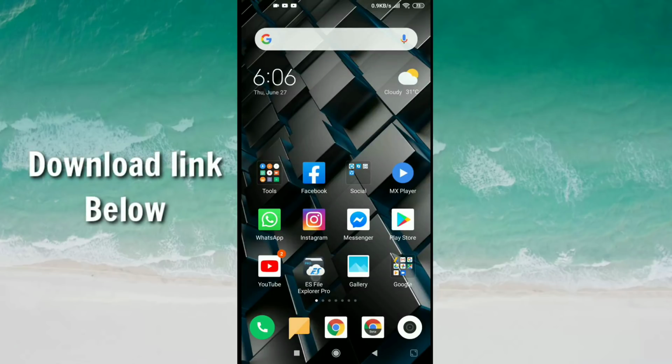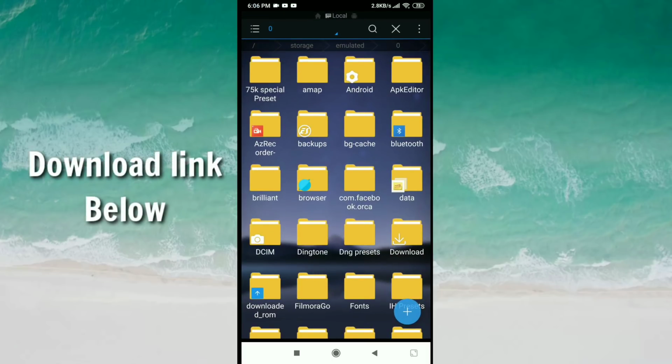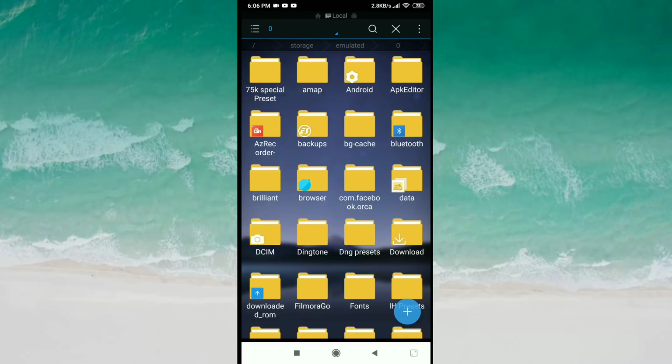Okay guys, first download the preset from the description link. After that unzip it and you will find this folder, 75k special preset.